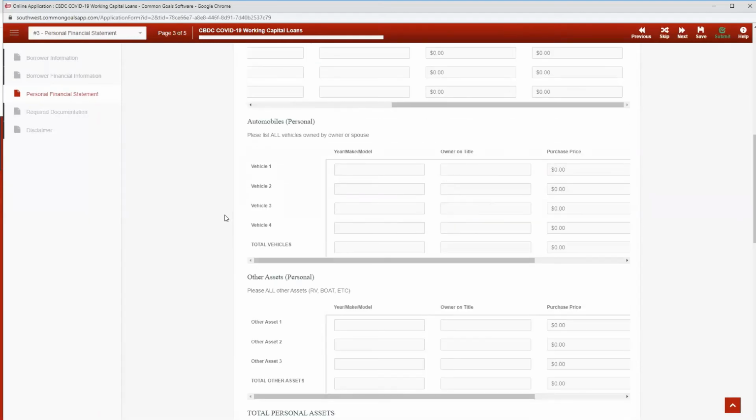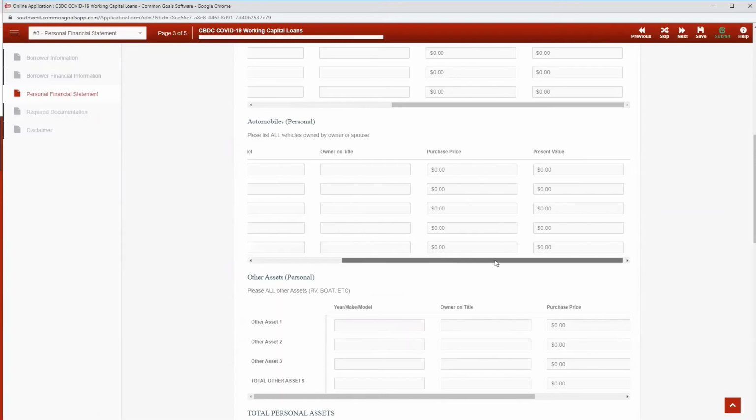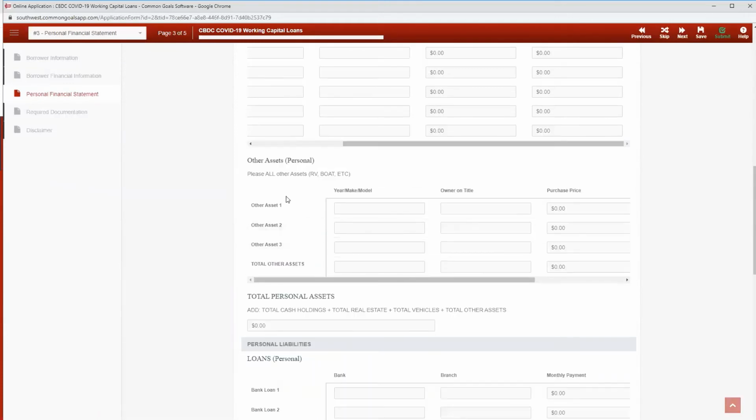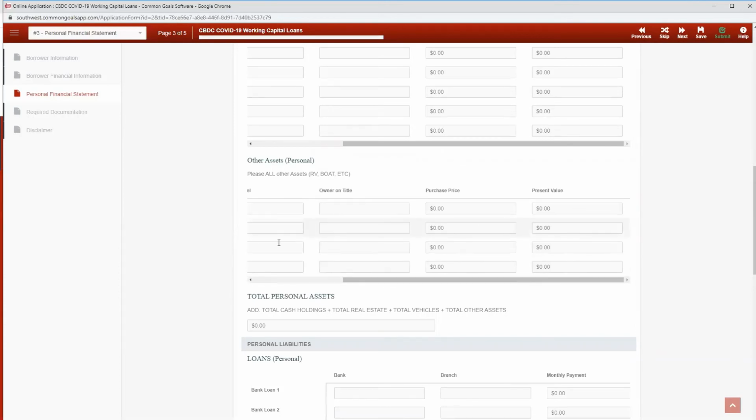Same goes for your automobiles as well too. So please list all vehicles owned by owner or spouse. And there's multiple sections here if necessary. So year, make, model, owner on title, purchase price, and present value. And any other assets. So this could be some examples here, RV, boat, etc. List out these assets, owner on title, purchase price, and present value.